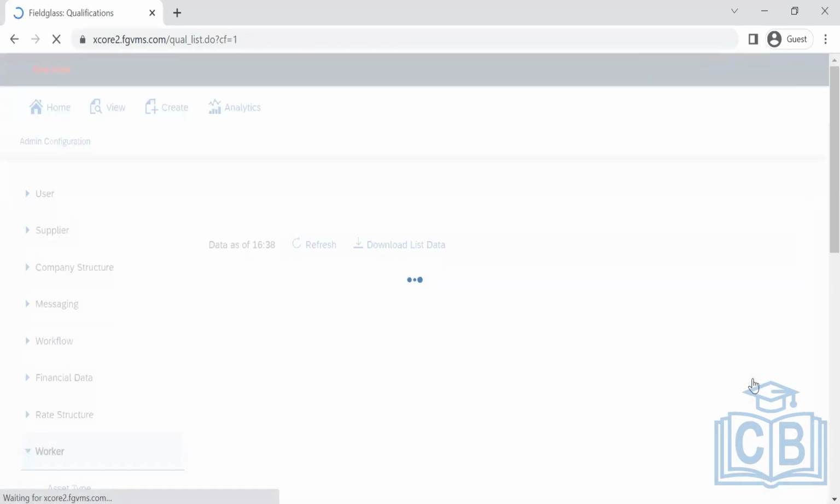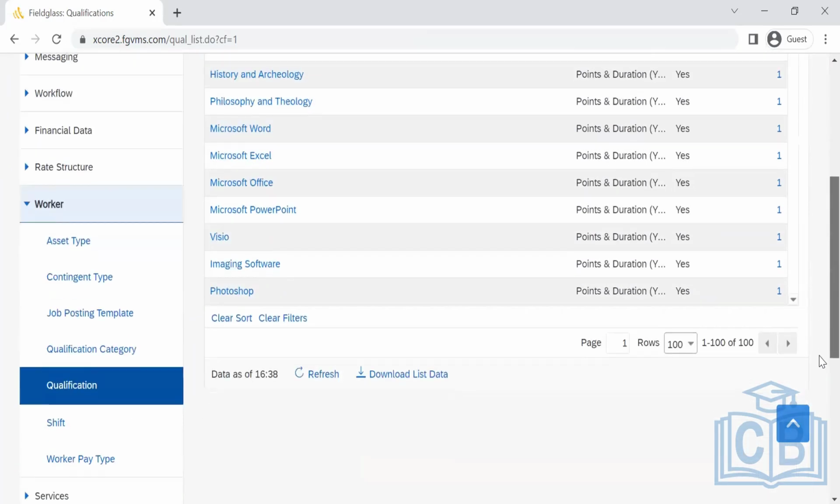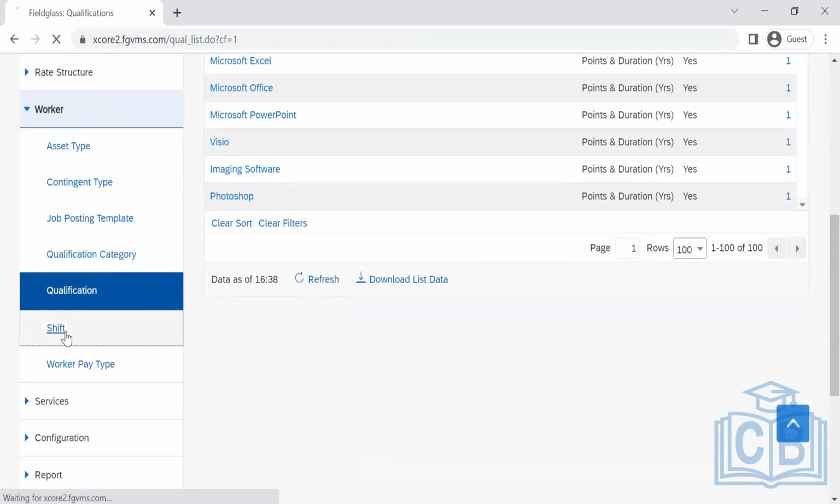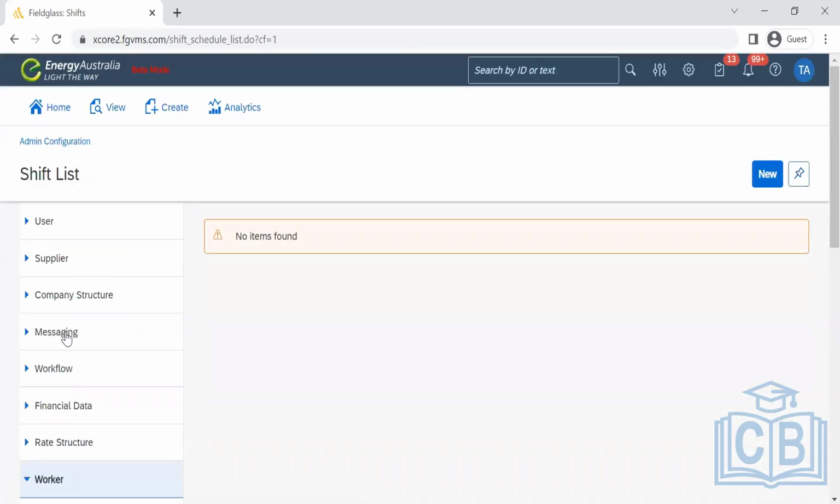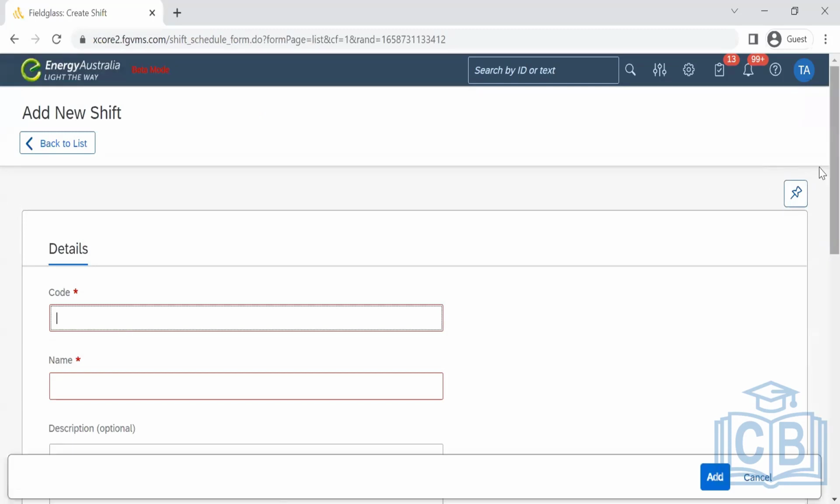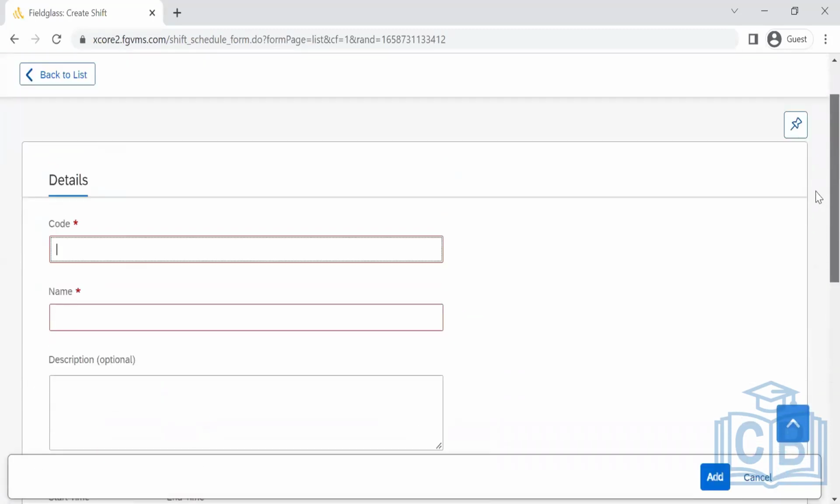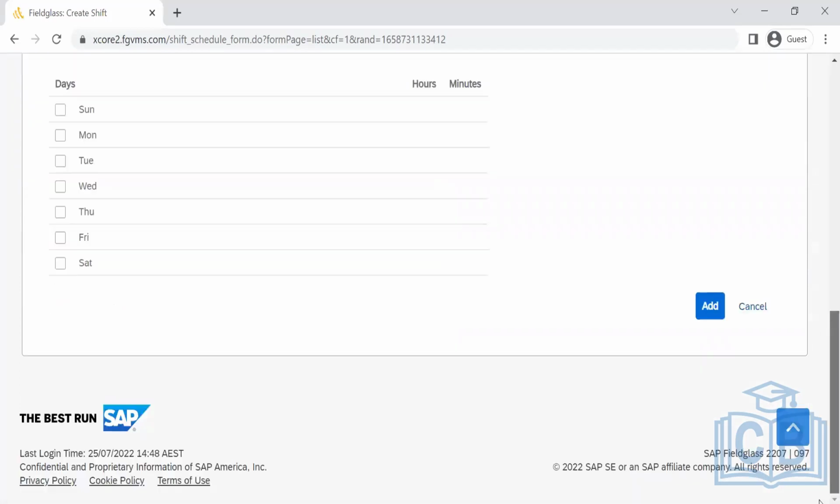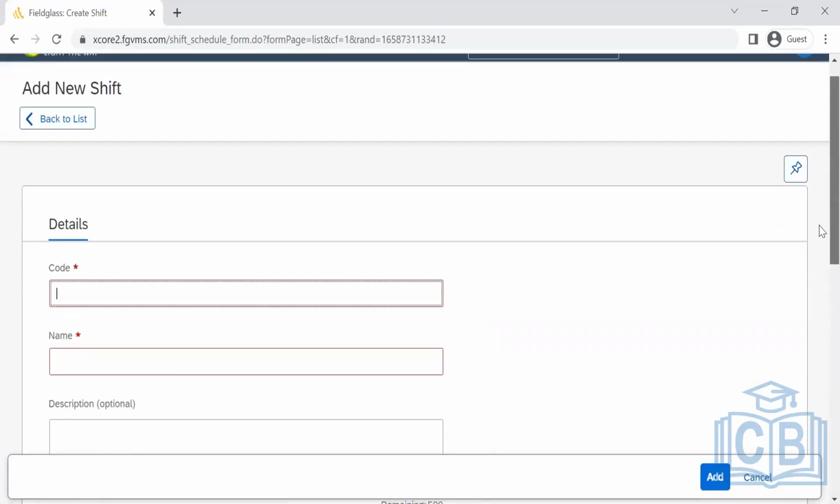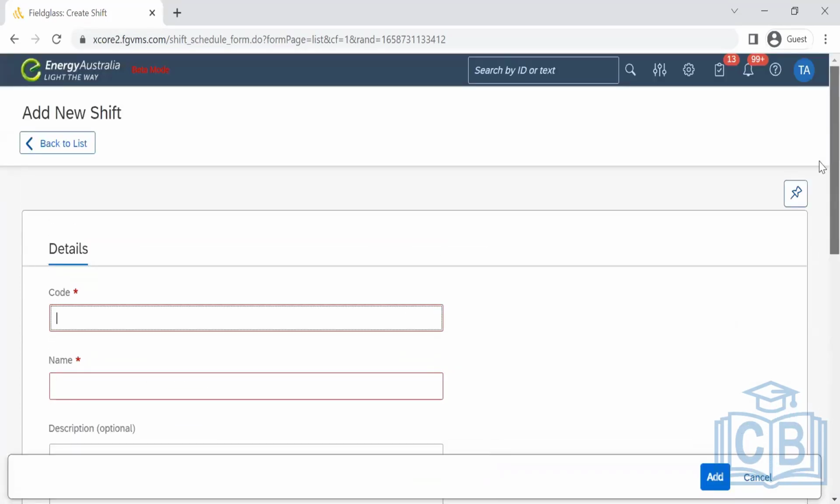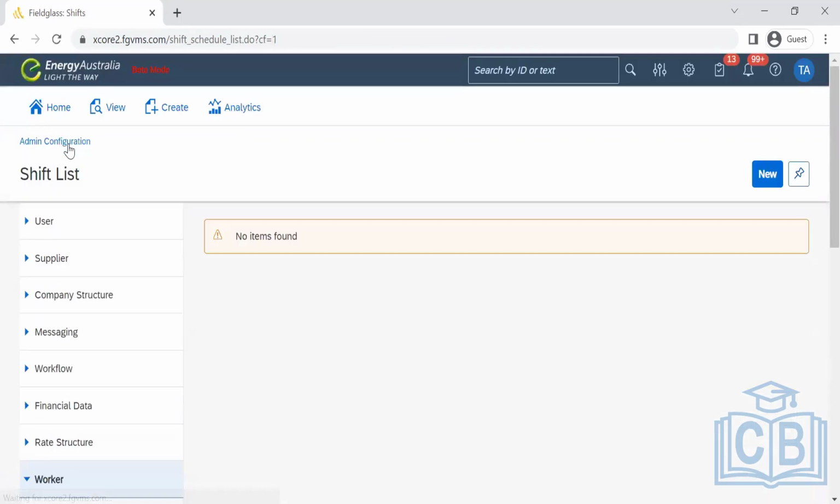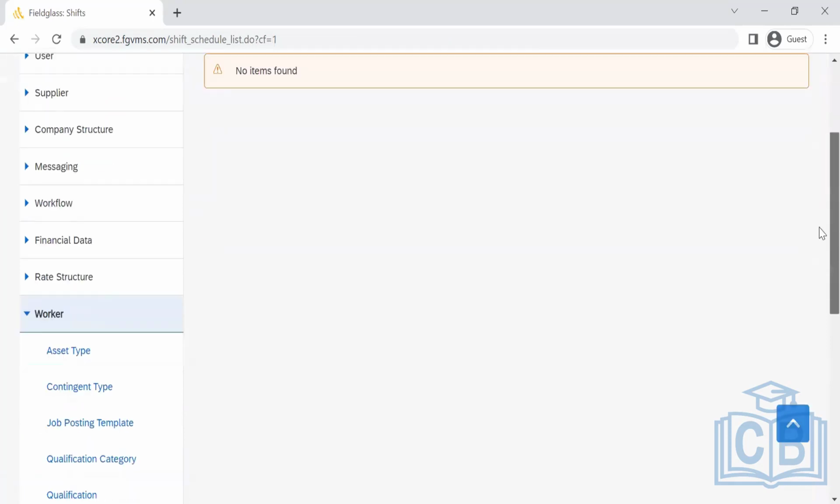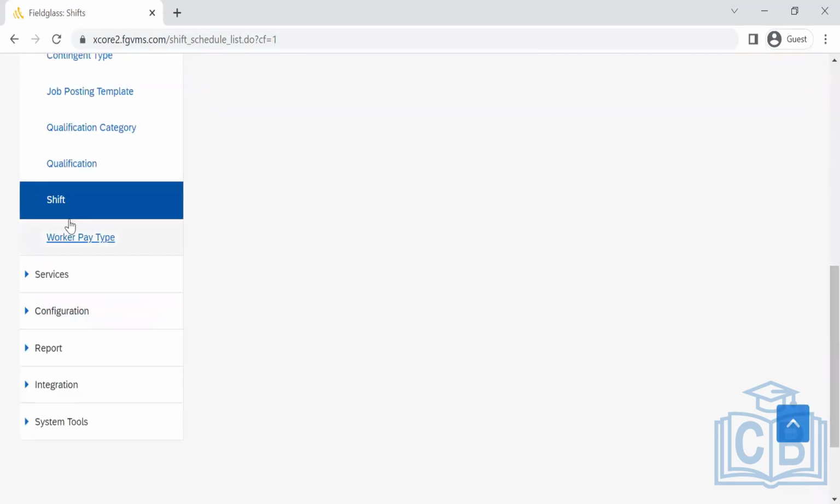It is all something which we need to maintain manually within Fieldglass. Shift is the shift timings that some of the companies might follow: day, afternoon, evening, shift 1, shift 2, shift 3. We can create that so that we can utilize the same. You can utilize the same as well by creating the job posting or the contingent type as well. If they're using, they can create.